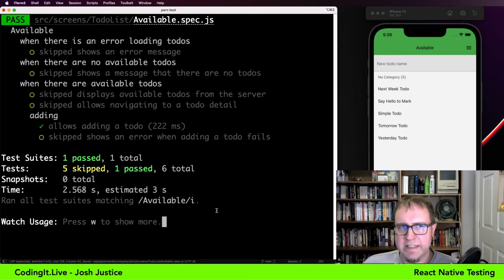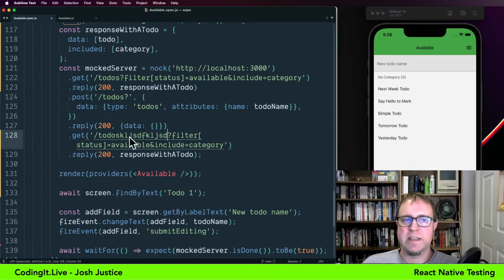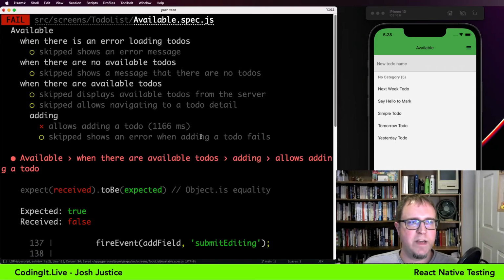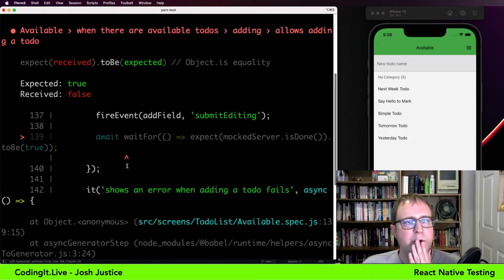Save. It passes. So whatever this is doing, it's confirming that things happen. Let's first add a bad get URL here. So this request is not made. Let's make sure it fails if this request is not made. And let's see what the output is that we get. It fails. Expected true to be false. And let's see if, yeah, we don't get a lot of good output there.